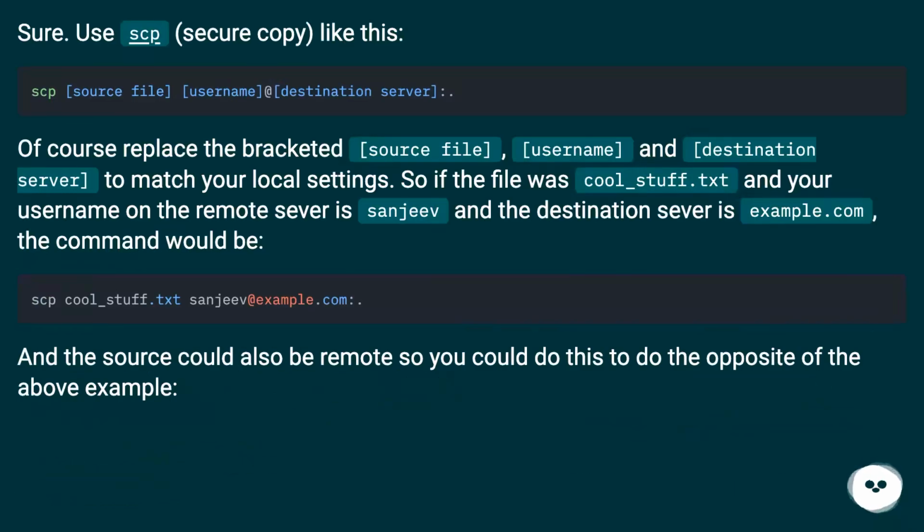Sure. Use SCP, secure copy, like this. Of course, replace the bracketed source file, username, and destination server to match your local settings. So if the file was cool_stuff.txt and your username on the remote server is Sanjeev and the destination server is example.com, the command would be.